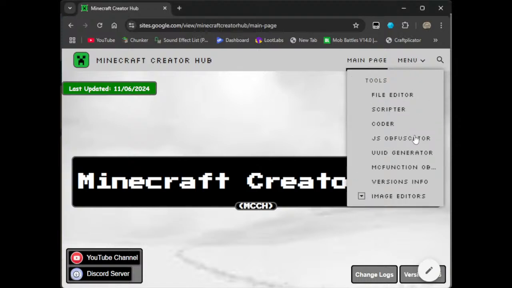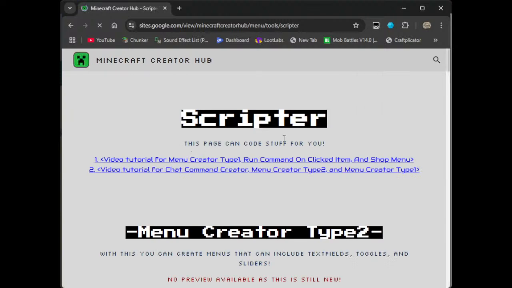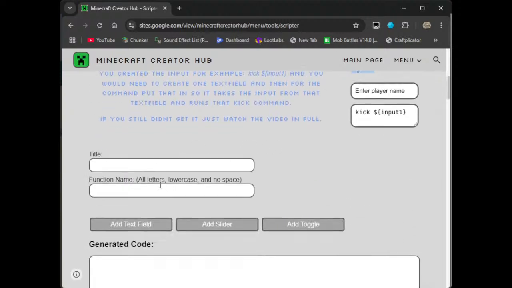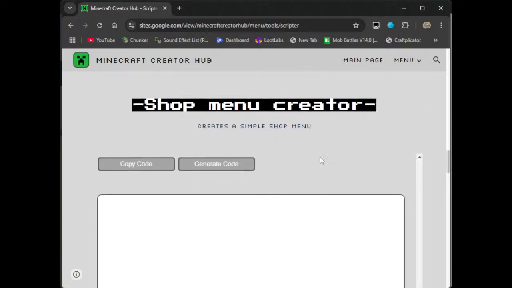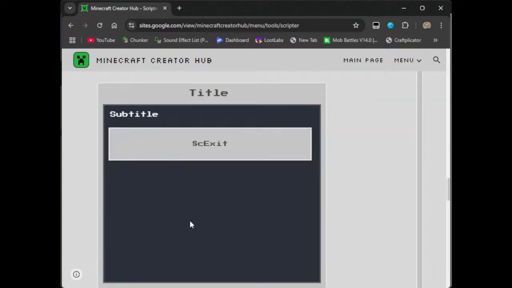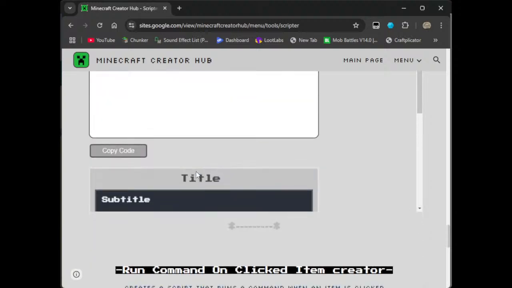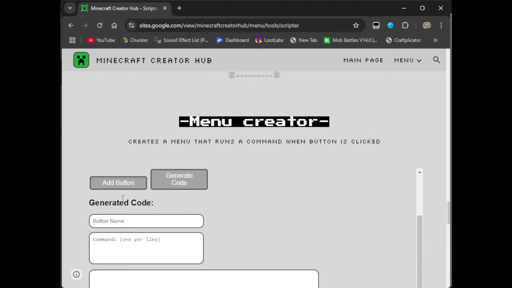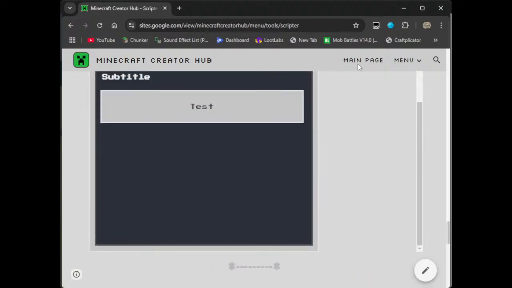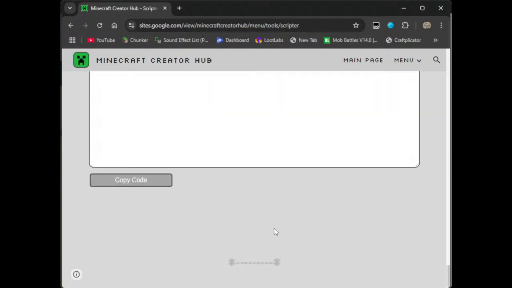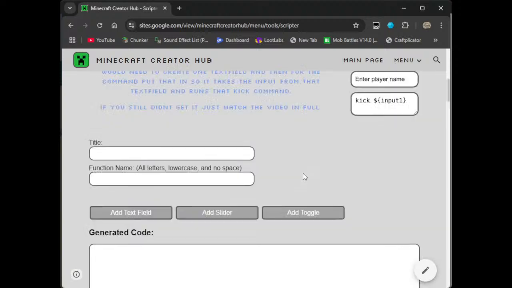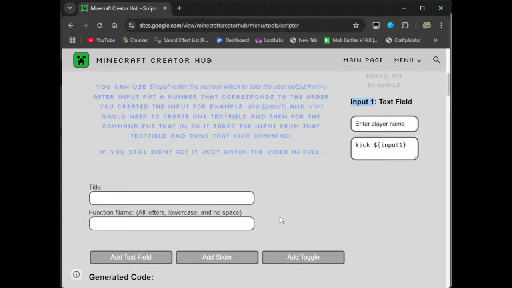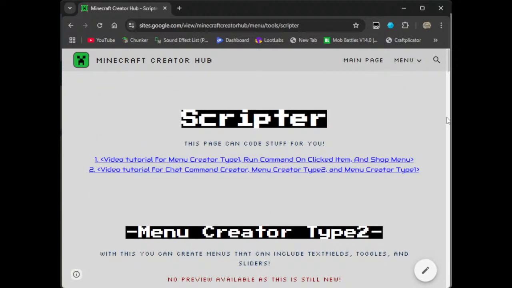So let's start with the scripter. It has menus, it has a lot of stuff. It can also create shop menus, something like this, or normal menus with some buttons. If I go here and just add a button named test, that's the button named. There is a lot of cool stuff here. Since I already went over these, I'm not going to be doing them right away.